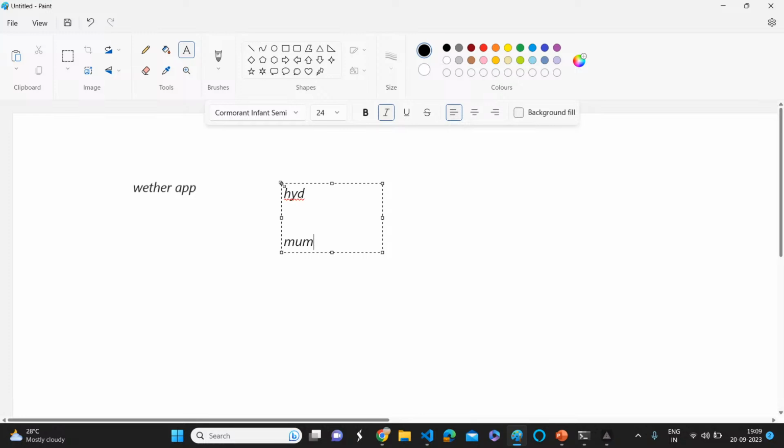Suppose you are in Mumbai, Pune, Chennai or Bangalore, all the cities or all the places in the world. If you want to display the temperature, first of all you need to collect the temperature, right? How will you collect the temperature if you want to create a weather application?